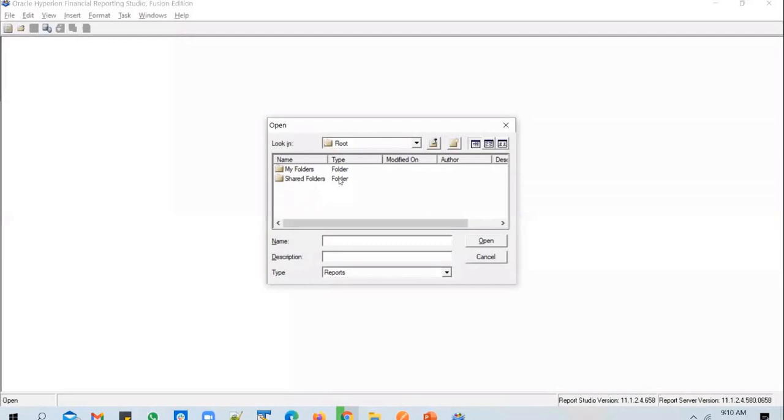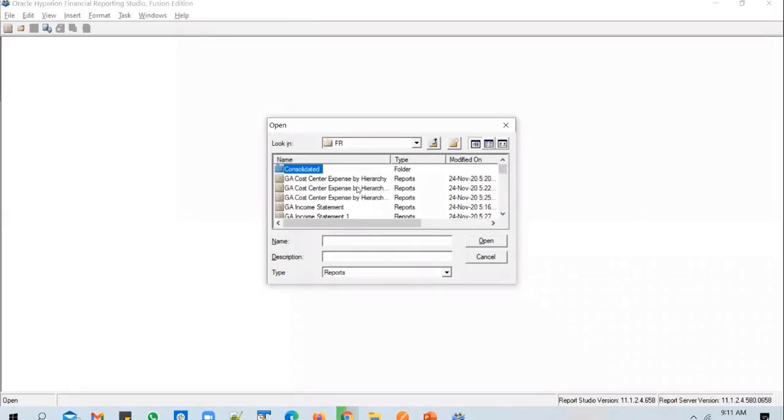You need to go to a specific path to find FRS reports. I've given that path in the PPT. So you go to shared folders, and you go to the custom folder, then the Fin folder. And under the Fin folder, you have FR, which stands for financial reporting. Click on FR, and you will be able to find the seeded reports as well as the custom reports here.